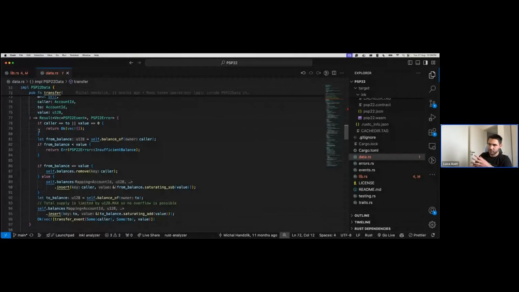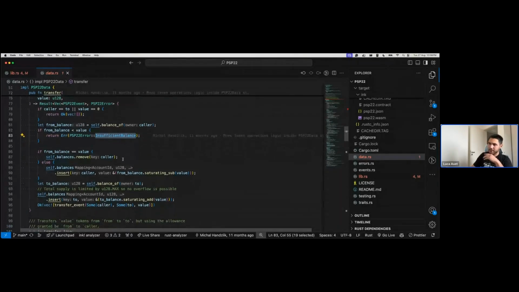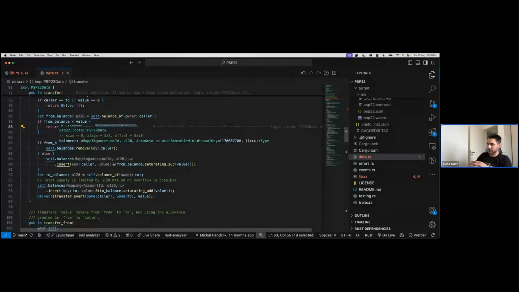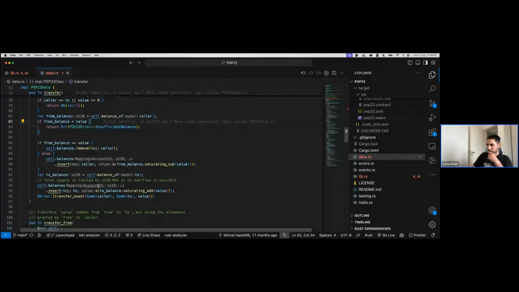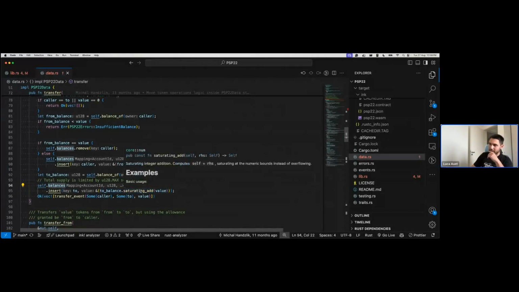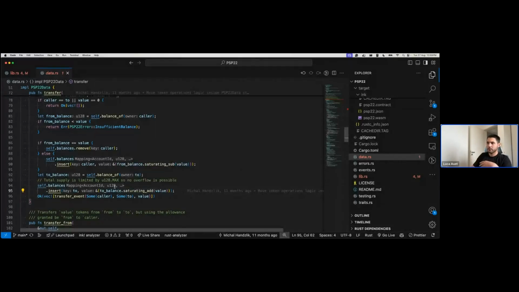This is like a real contract, so we have errors, we have events, we have everything in there. If the balance is not enough, we have insufficient balance. If the approval were not enough, we also have the same thing. For example, here we are using saturating add instead of just using the plus sign, because this allows us to not have overflows or underflows when we're performing math.